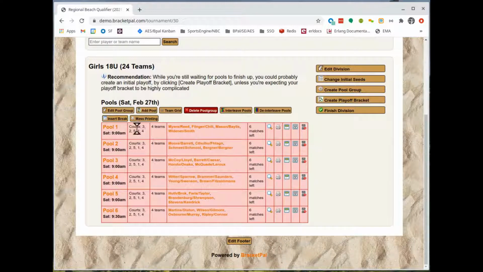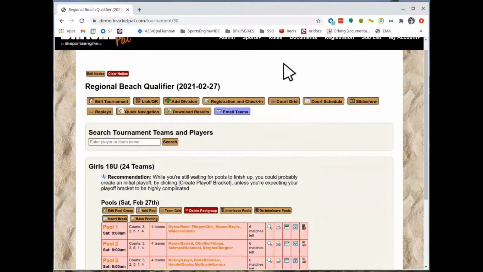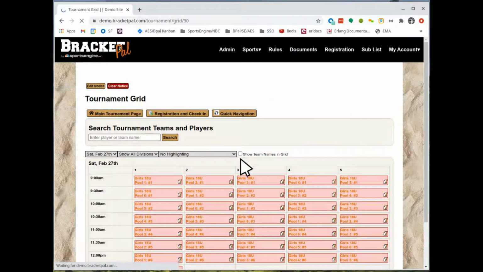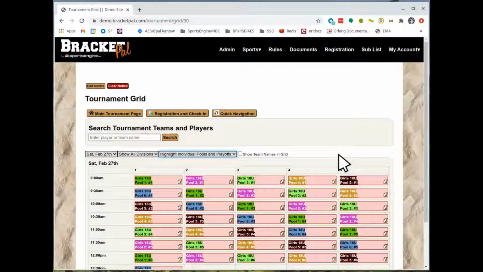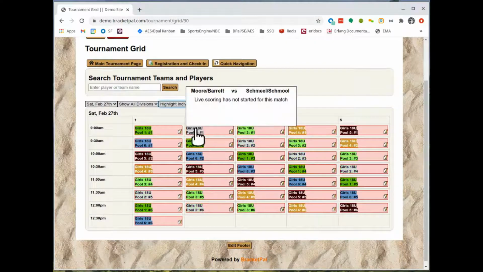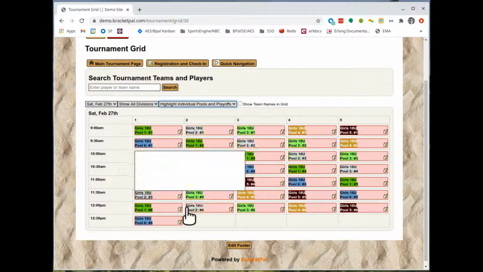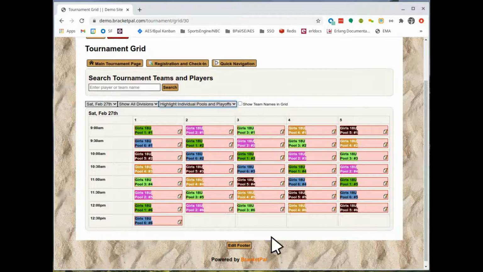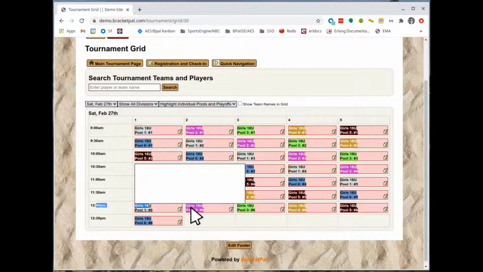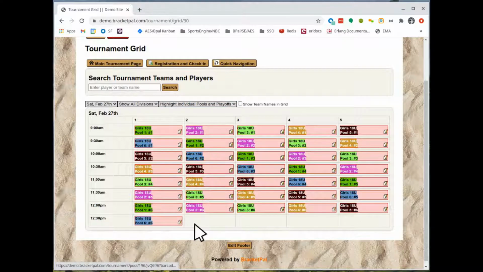Now you can see each pool is bouncing around from one court to another. If we check the court grid, we can get an idea of what's going on here. Under individual pools and playoffs, you can highlight the individual pool being moved from one court to another court to another court. The point of it is that at the bottom here, there's only one match that's off, and all the others are evenly spaced. So everything will basically wrap up at about the same time, which is great. It's exactly what we're going for.